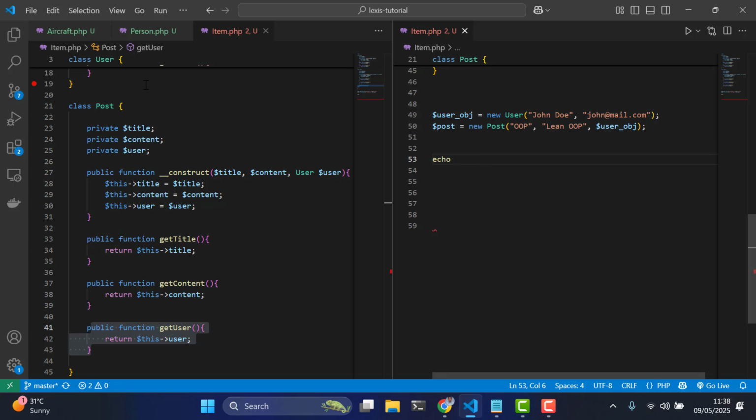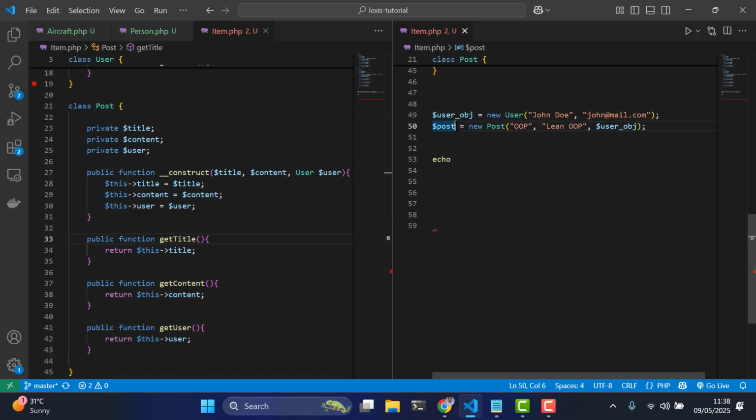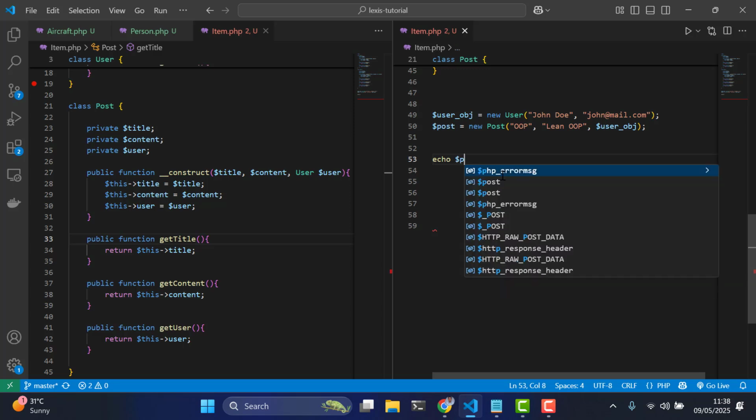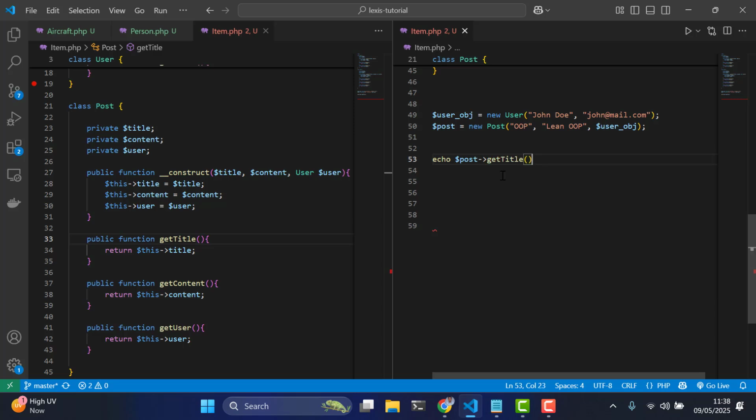Remember, for this post, this is the post class, and this is the object for the post class. So I'm going to use the object to access each of the methods. That's what we've always been doing. You use the object, which in this case is post, to access each of the methods. So echo post arrow sign. The first one, get title. This will echo for us the title, and the title is OOP. So OOP will come out here.